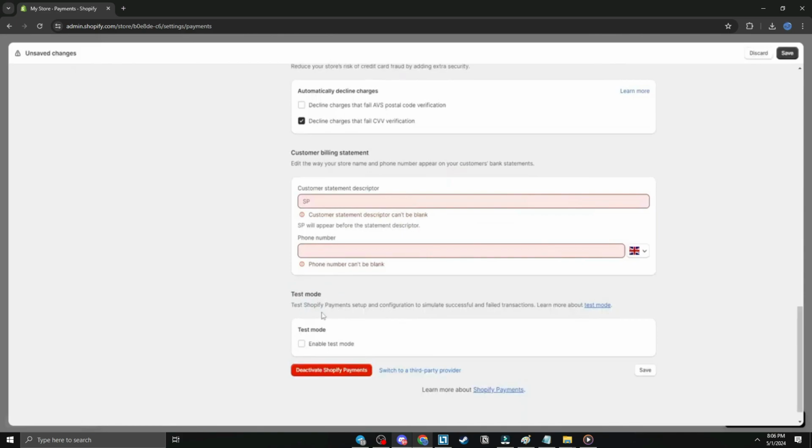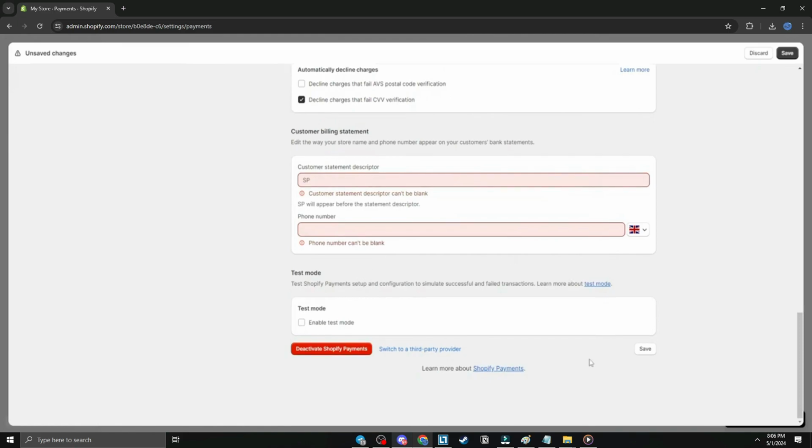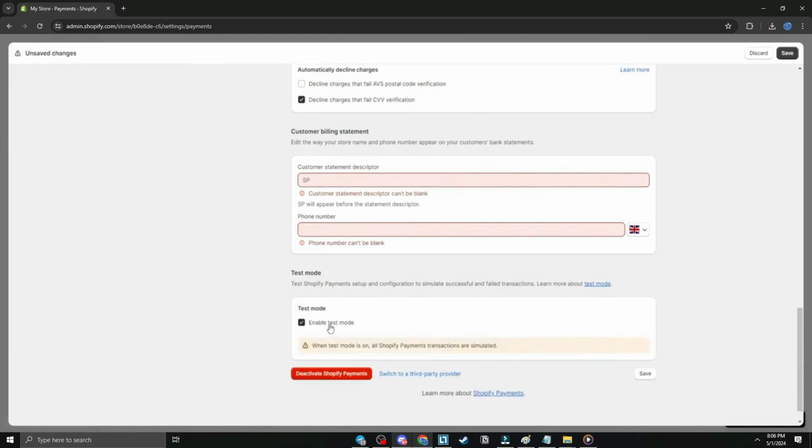As you can see, there is a test mode. To test Shopify payment setup and configuration, to simulate successful and failed transactions, simply press here, Enable Test Mode. When test mode is on, all Shopify payment transactions are simulated. So this is perfect to test orders on your site and to make sure that everything is going smoothly.